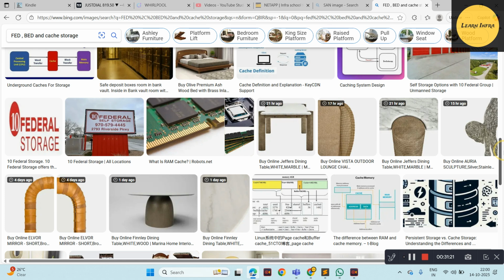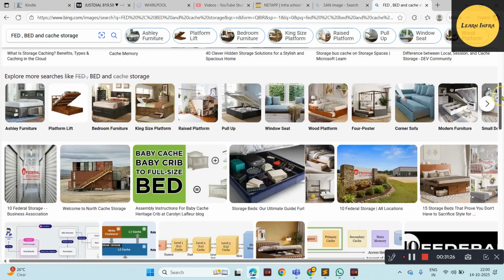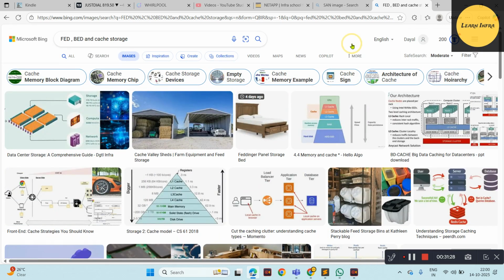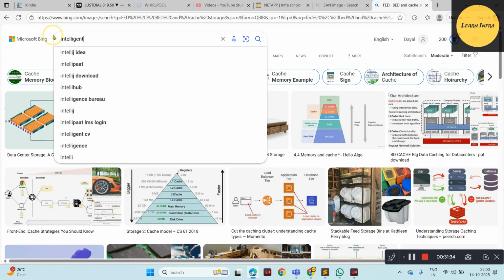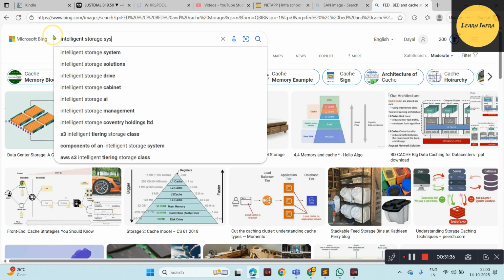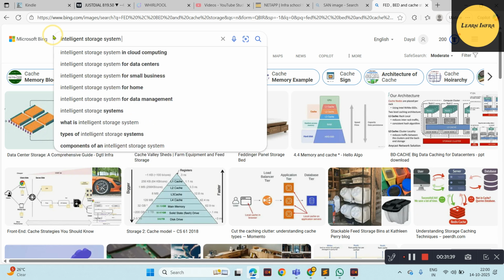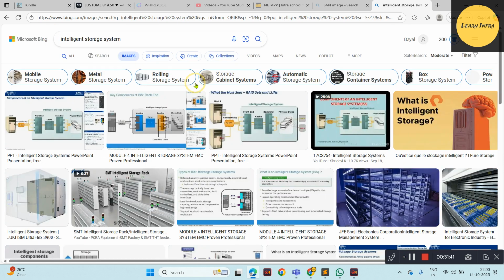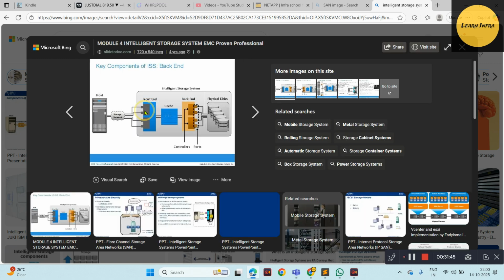In the last class, we used intelligent storage system as a keyword. Yeah, I think that is better. Intelligent storage system architecture. I think that might come. Yes, it came.